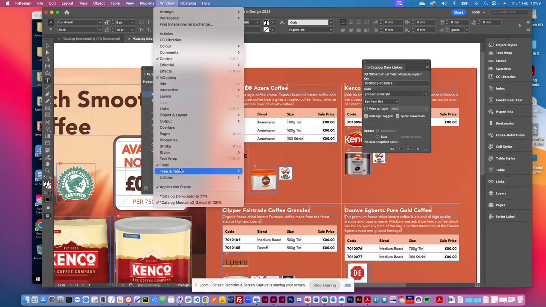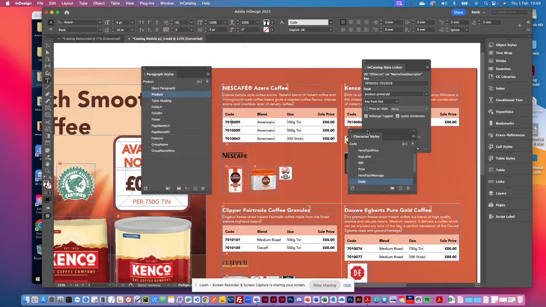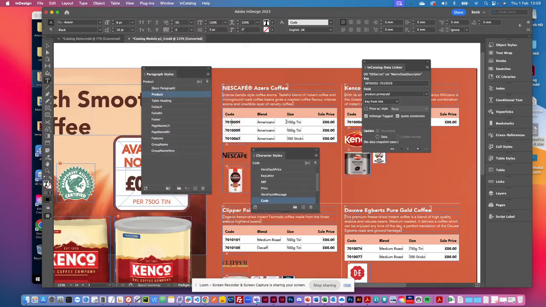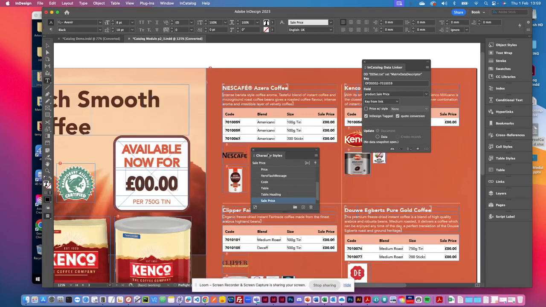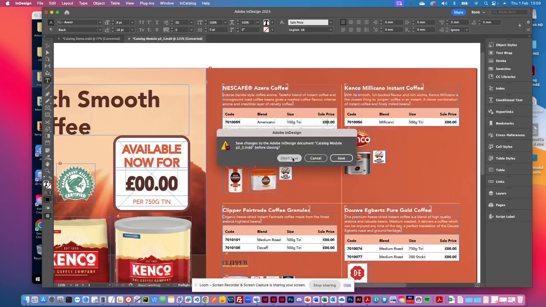Windows style sheets. Character, we'll be using a character style sheet of code, something similar to this. And here, a character style sheet of sale price. So hopefully that demonstrates how it all hooks up. So let me just close these palettes and just close this document. I'm not going to save it.